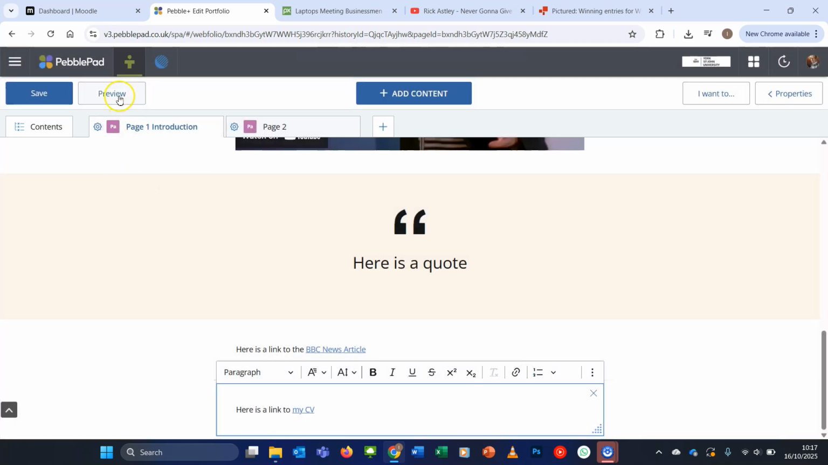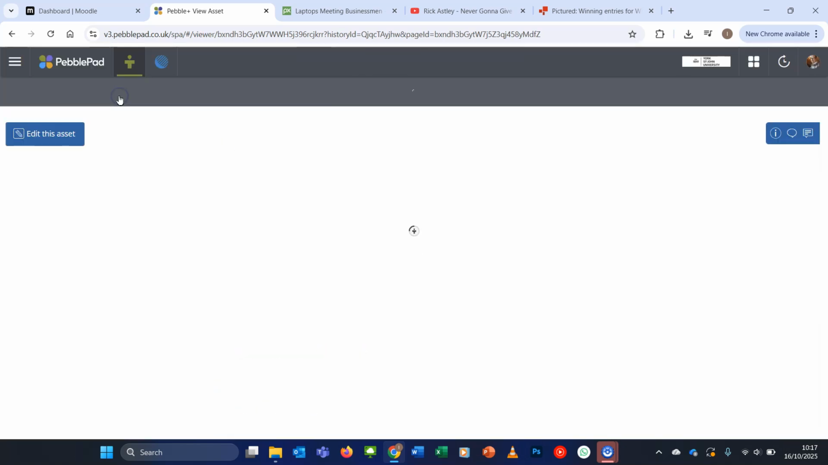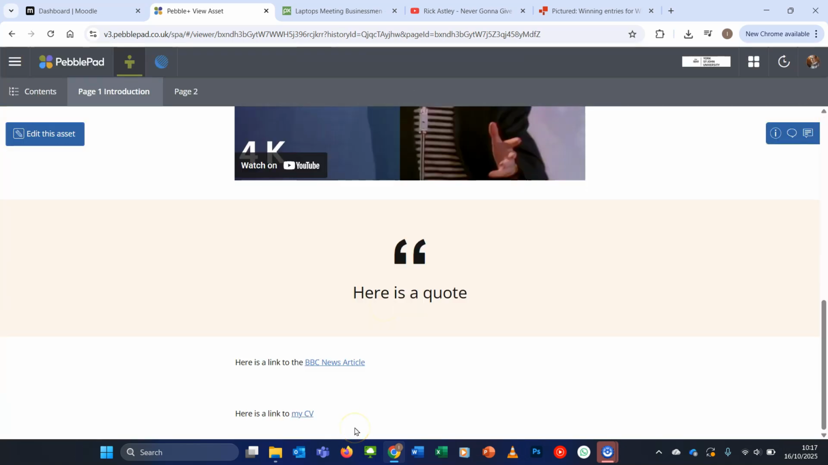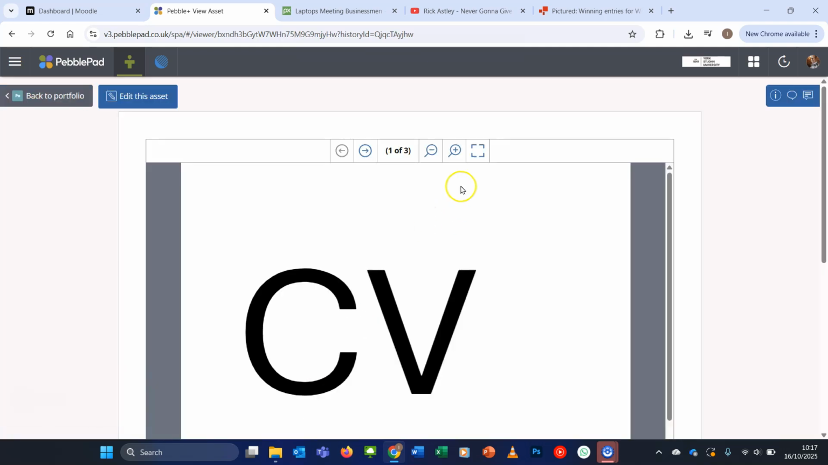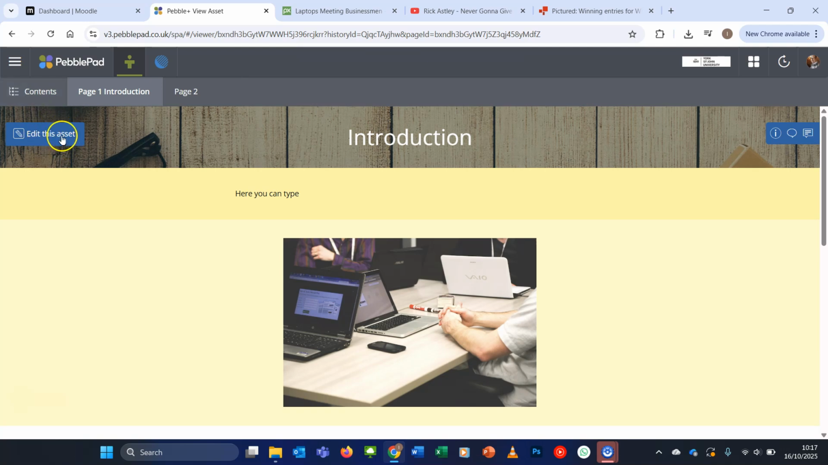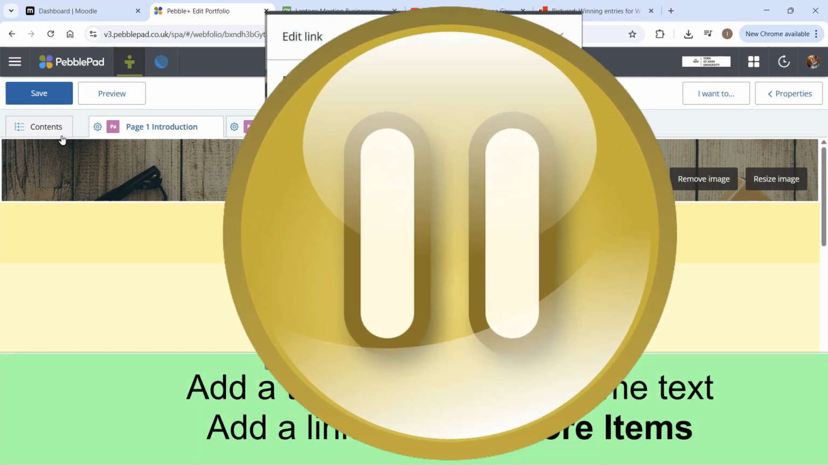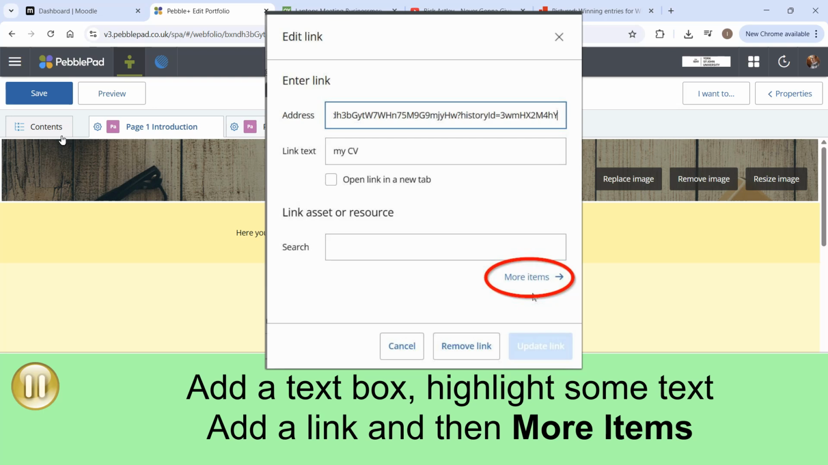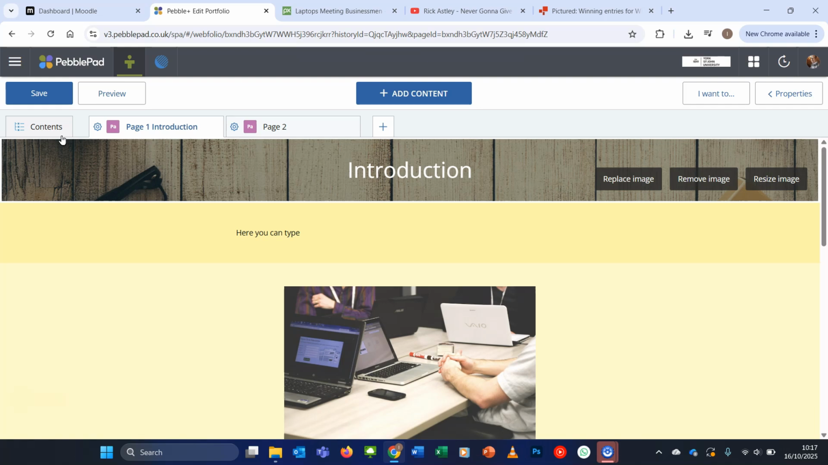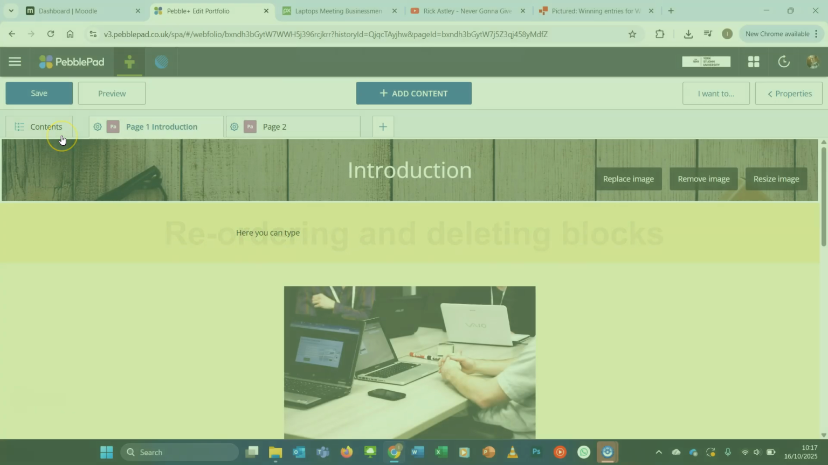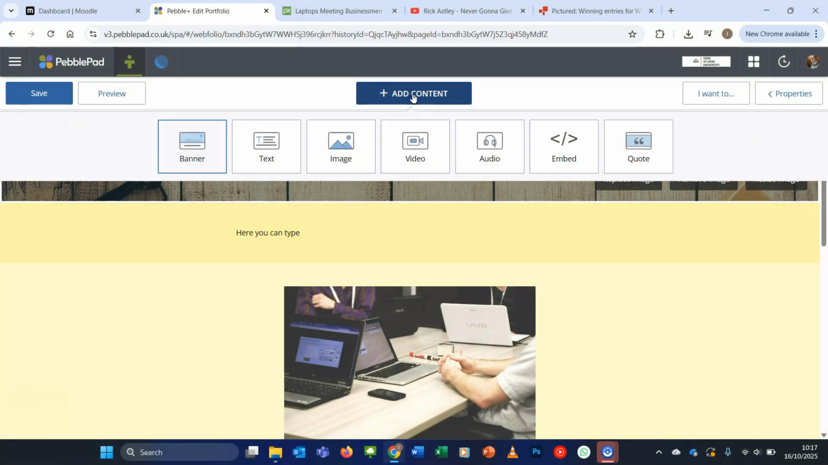And again, to see that file, you're going to need to be in preview mode. And if we click on it in preview mode, it'll open the file up for you to view. Back to portfolio and back into edit mode if you want to make any further changes. So those are all the things we can add. You can have as many of each on each page as you like.